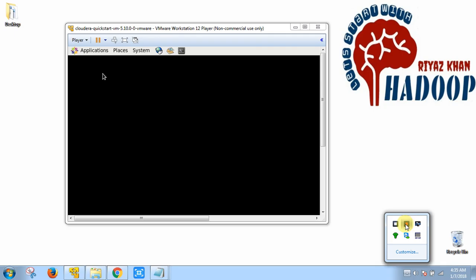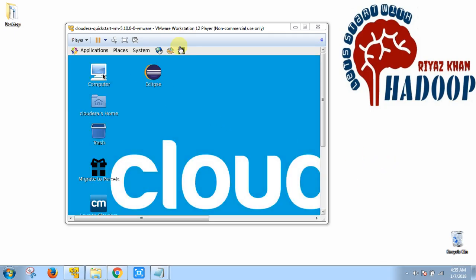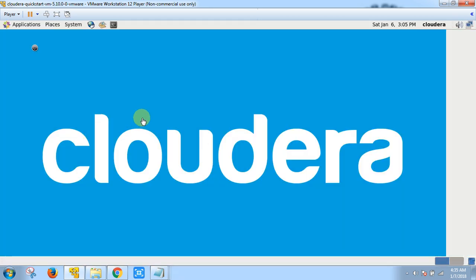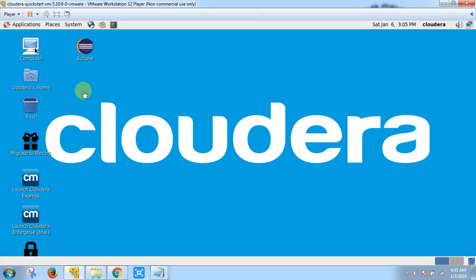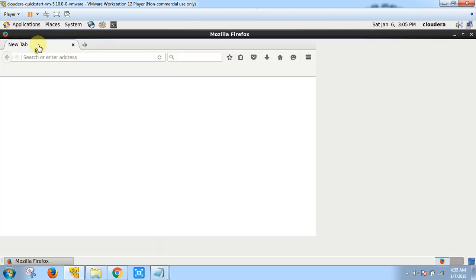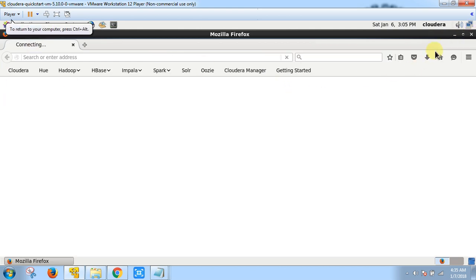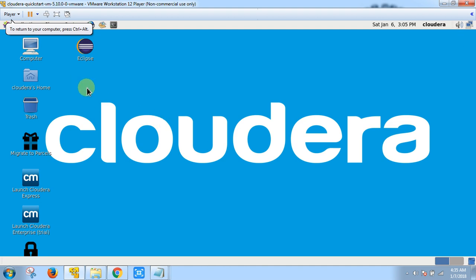Now you can see, now we are inside the VMware and Cloudera quick start. Okay, so this is the desktop of Cloudera. So just close this tab. Okay, so this is my computer, Cloudera home. This is the trash, recycle bin, Eclipse. So all these came after downloading the Cloudera quick start.